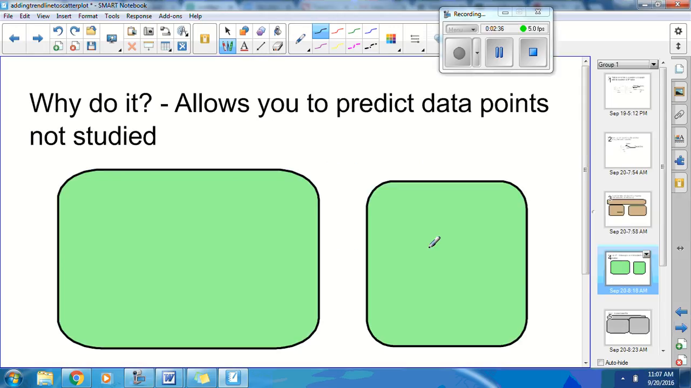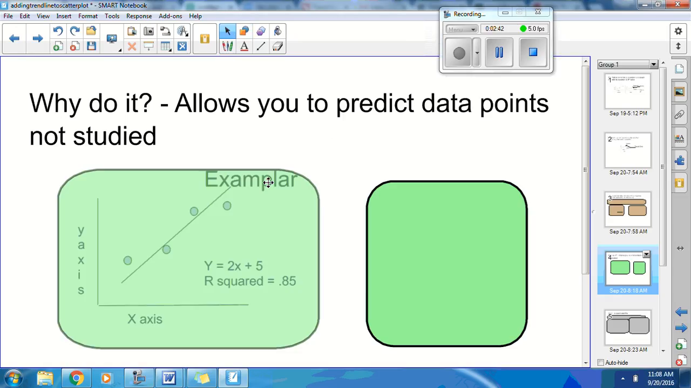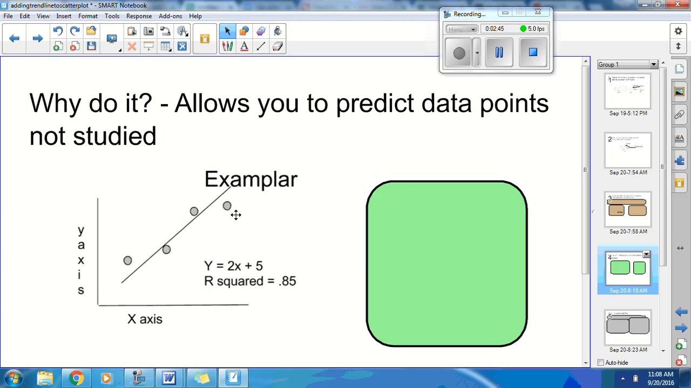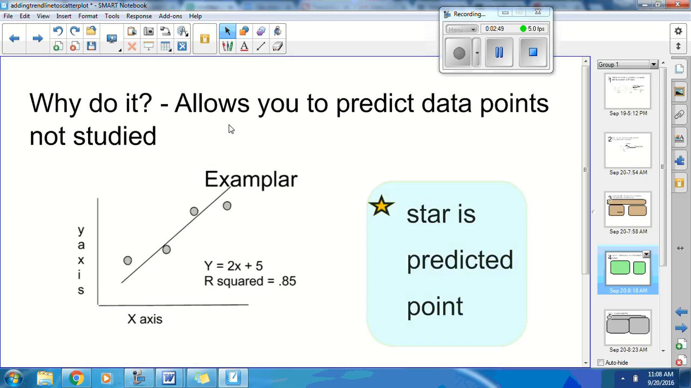Now, why do it? The reason you want a trend line is because it allows you to predict lots of different points that you didn't study. Like, let's say here's our same graph. Right, here's our R-squared value, here's our equation. And now, what I can predict is I can predict this point and this point.